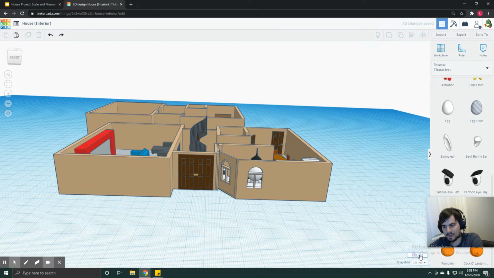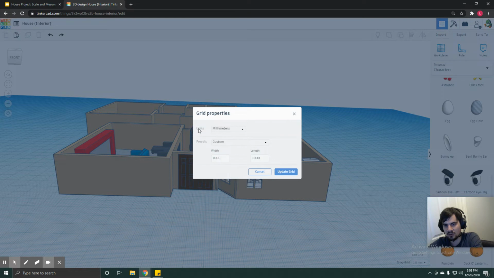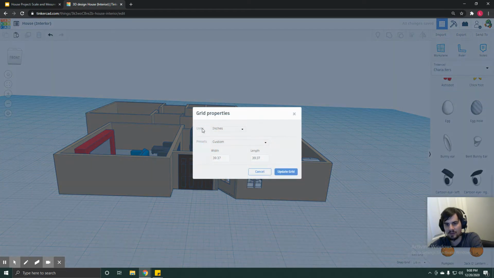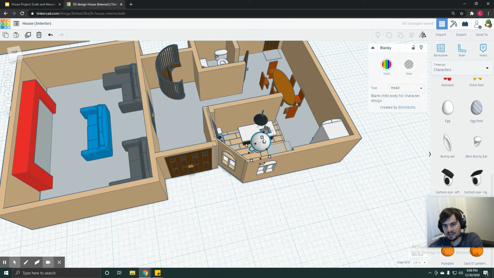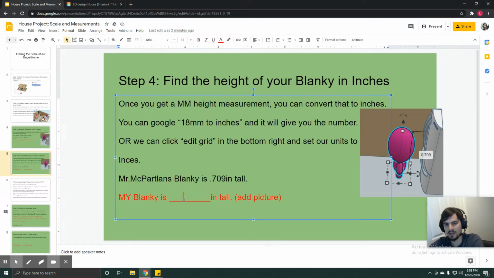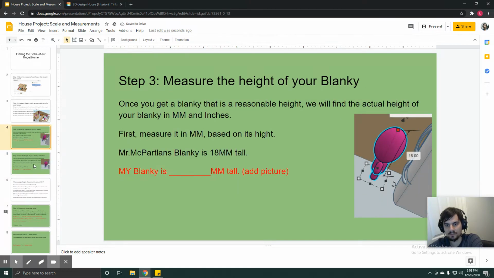We can convert our units by clicking Edit Grid, and we can change our units to inches. So again, I clicked this Edit Grid button at the bottom right. I went to units, and I changed them to inches. And now I can see how tall my character is, and he's 0.709 inches tall. So I would write down 0.709. Again, your Blankie is going to be a different size in inches. So you should take time right now to figure out how big your Blankie is in inches.